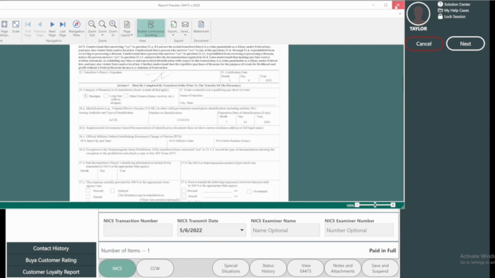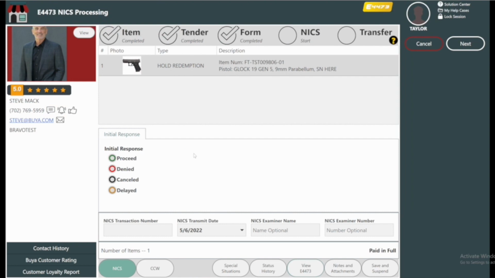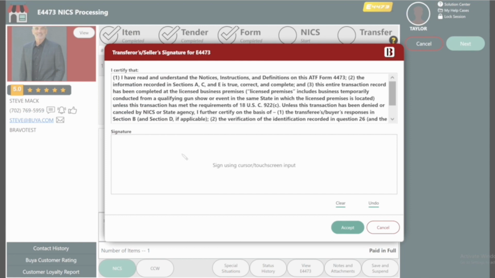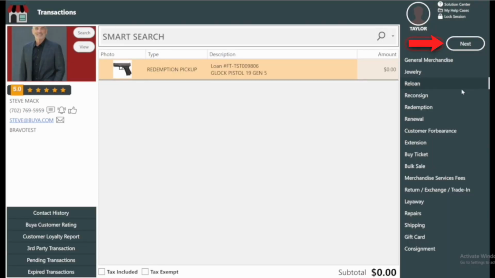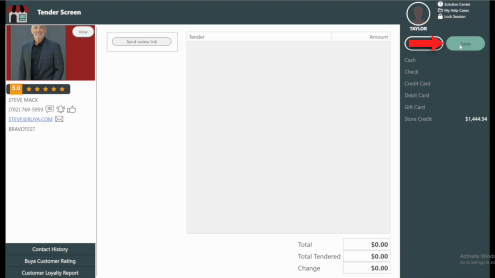Next, we need to record the NICS response. If the purchaser was either denied or they chose to cancel the transaction, Bravo will move the item into a cancel hold status, automatically prompting for a refund. If delayed, record the transfer date here. If proceed, record the NICS number, the NICS transmit date, and the NICS examiner name and number if desired, and then choose Next. Now it's time for the transferor's or the seller's signature for the 4473. Selecting Next and then Save wraps up this transaction.